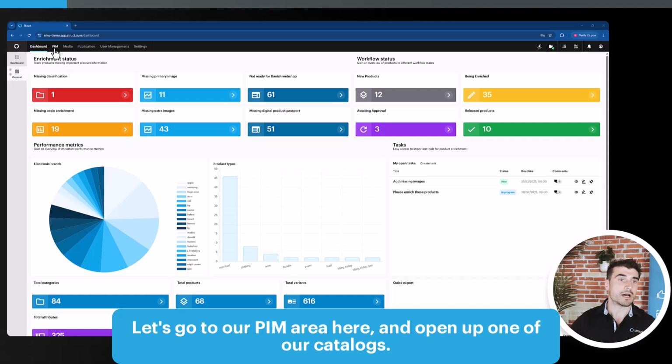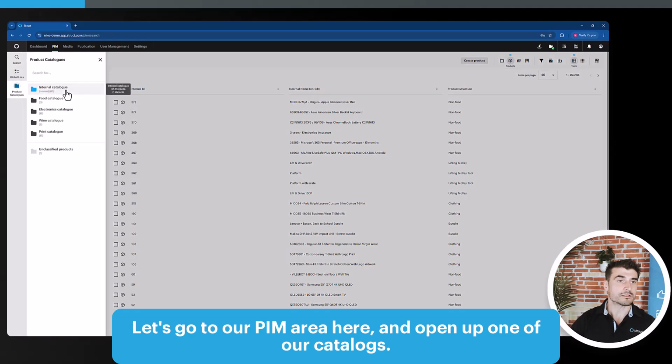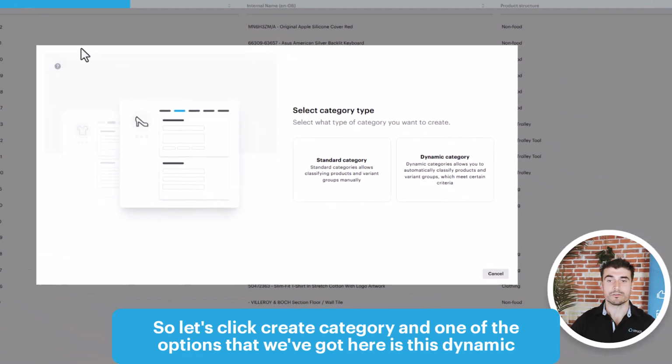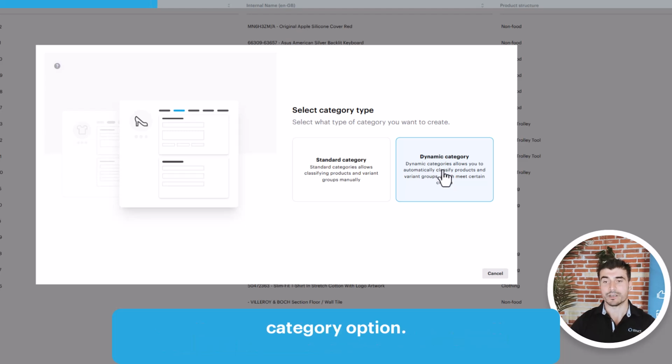Let's go to our PIM area here, open up one of our catalogs. When we right click on a catalog, we have the option to create a category below it. So let's click create category. And one of the options that we've got here is this dynamic category option.